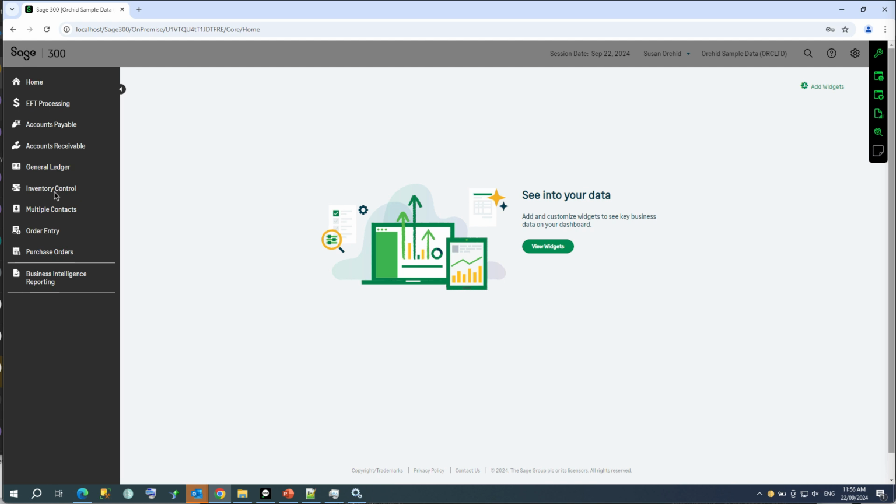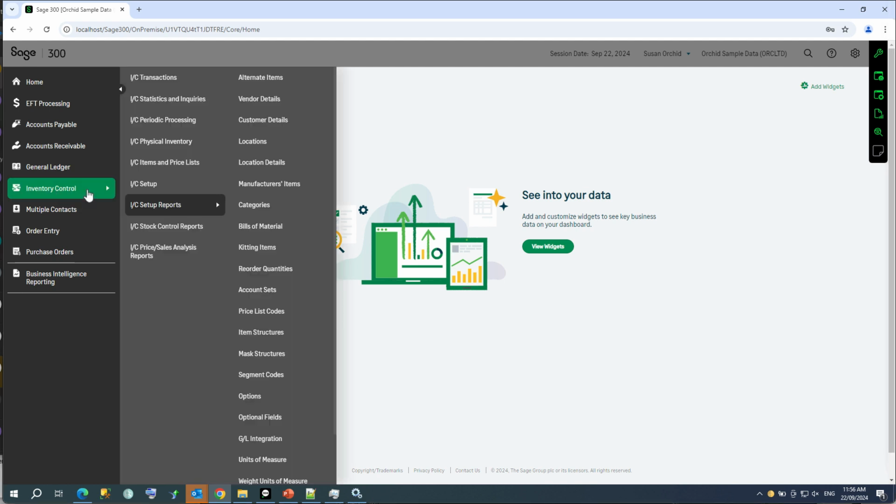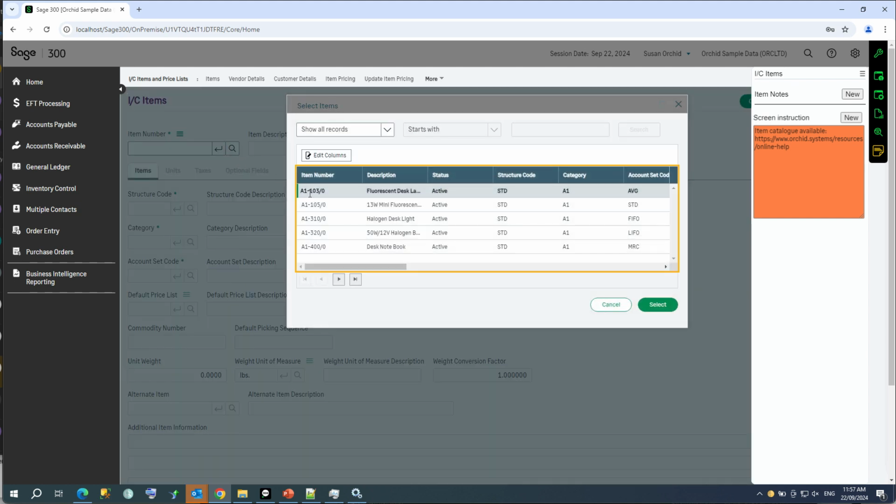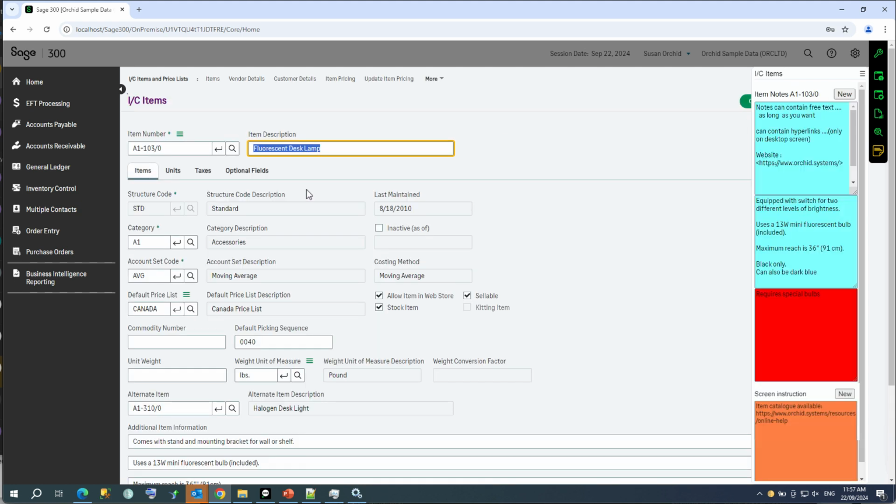Let's now look at an example using IC item. I have my instruction note for the screen that appears whenever I'm on that screen. If I select item A11030, I see that I or other users have entered notes.